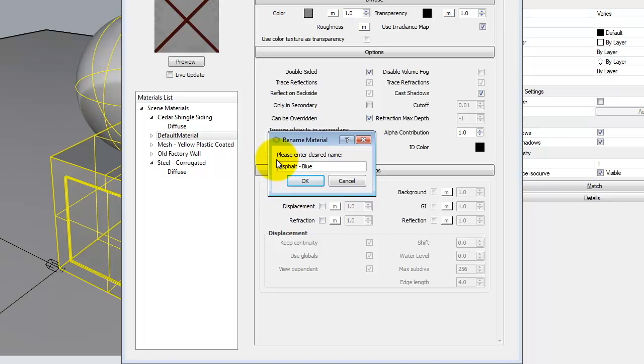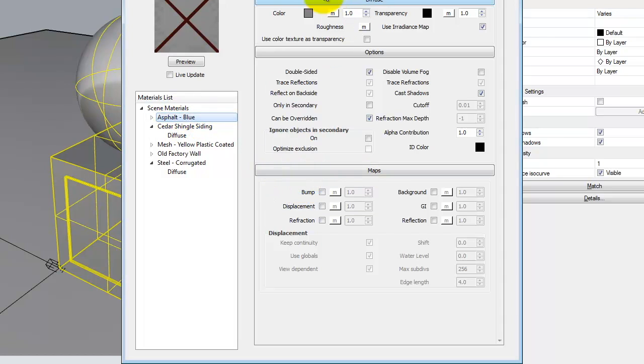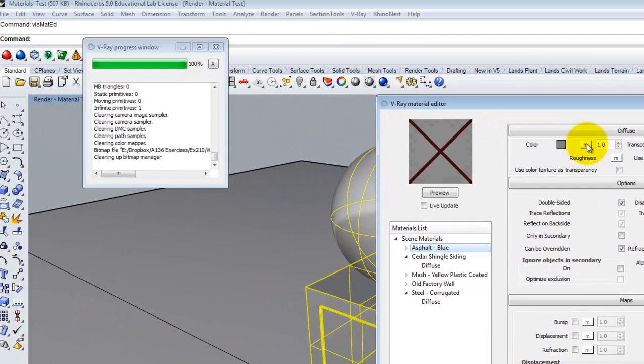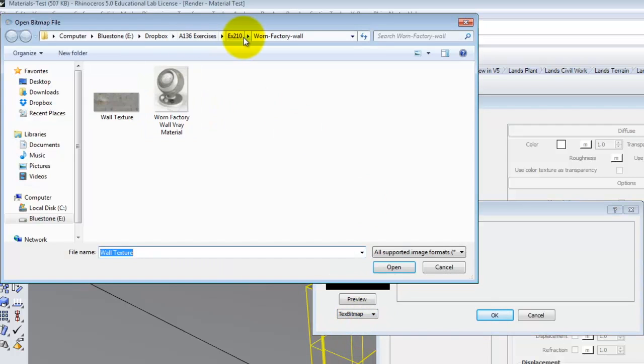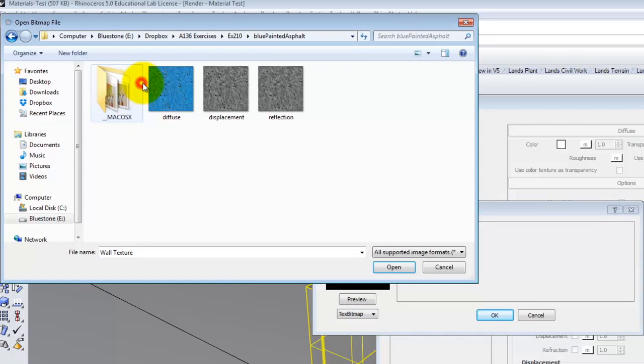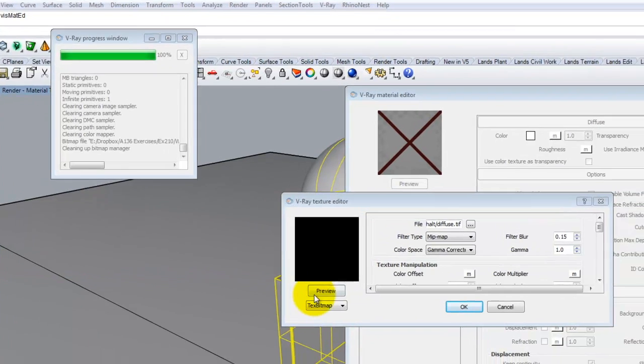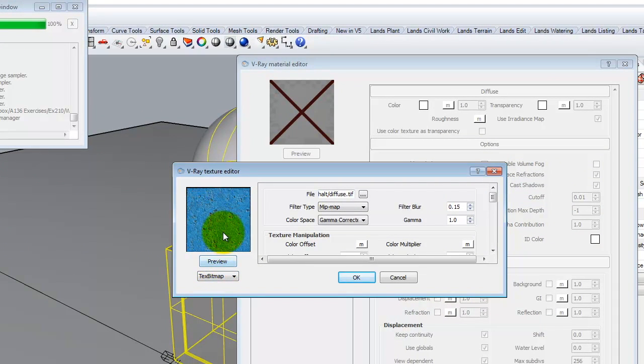It just makes more sense to me. So I'll go ahead and name it asphalt blue. And then we're going to come up here, and again, under the diffuse color, we're going to click on the M, and we're going to load a text bitmap that is the diffuse version. So we'll go ahead and say open, and there it is.